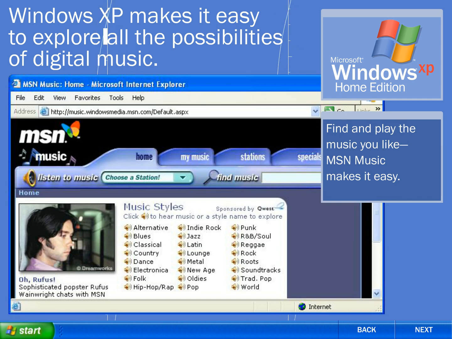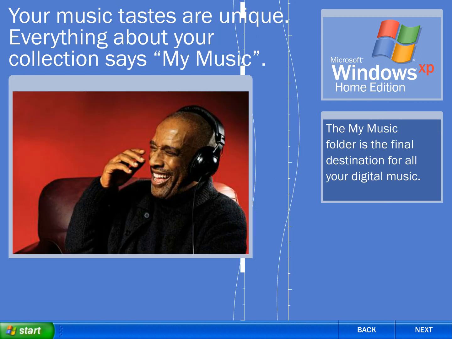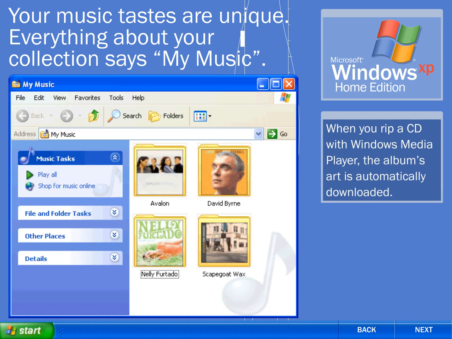Find and play the music you like. MSN Music makes it easy. Your music tastes are unique. Everything about your collection says My Music. The My Music folder is the final destination for all your digital music. When you rip a CD with Windows Media Player, the album's art is automatically downloaded.